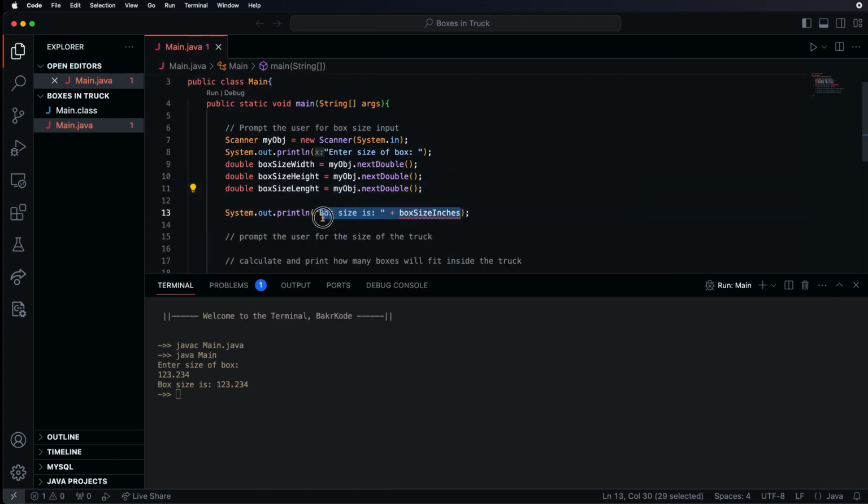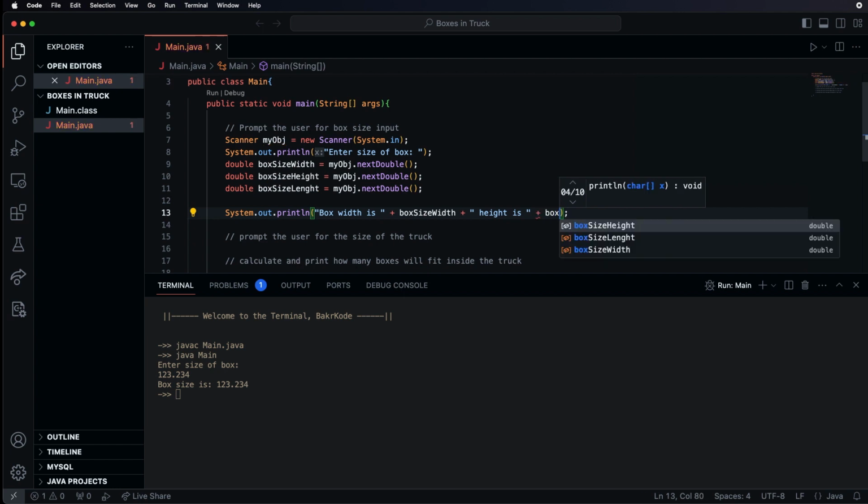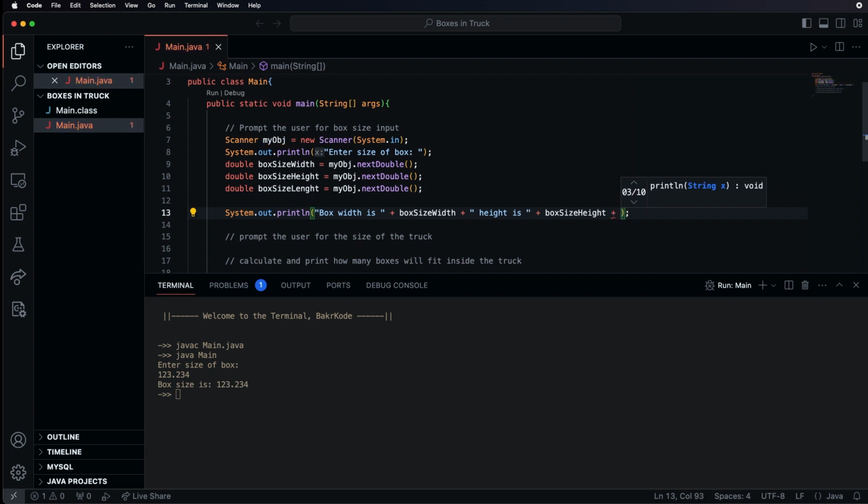Okay, so now in here we can type in box size is box width is box size width, and then width is, height is. This is very rough code. We're going to clean it up soon. We just want to make sure all the variables are correct and that everything that we're telling it to print is printing out. Height and length.